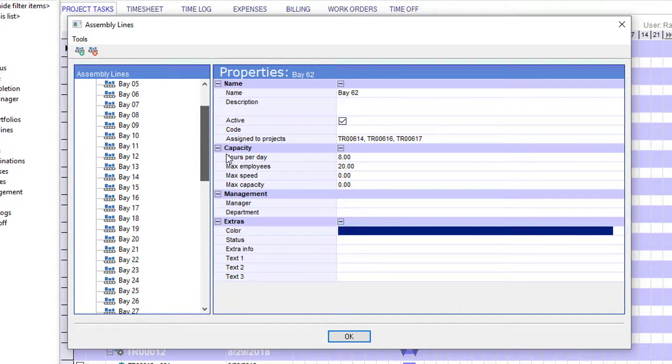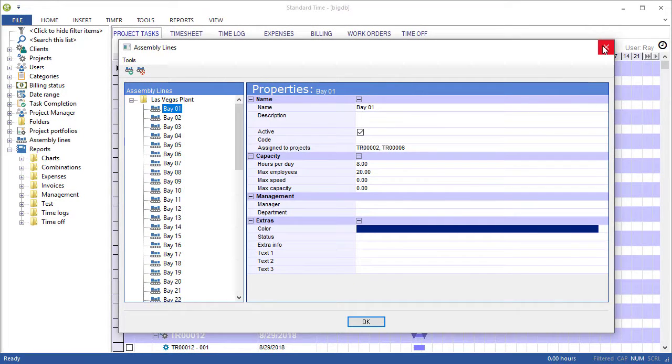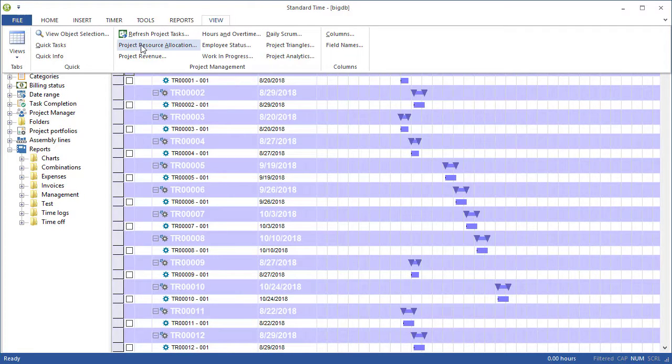Now you can have as many of these as you like, and don't get too hung up on the term bay. These could be assembly lines, equipment, assembly areas, or assembly bays as you see here. As I click on these, you can see the various projects that are already committed or slotted for production on these assembly bays.